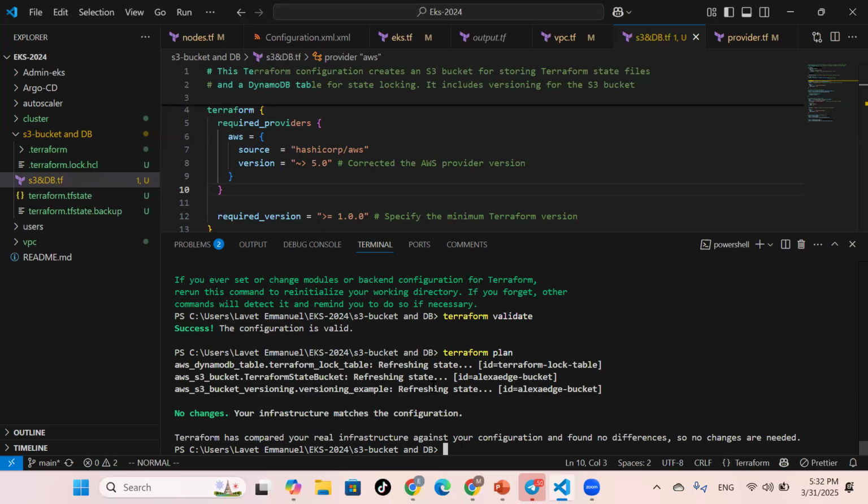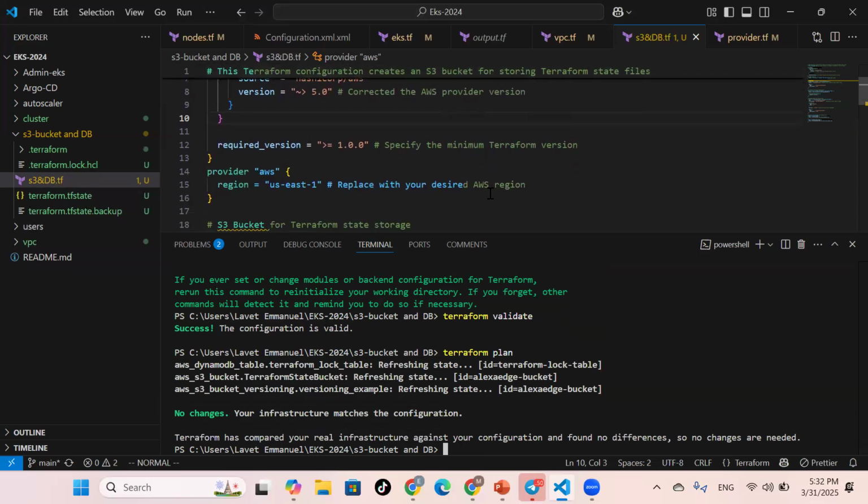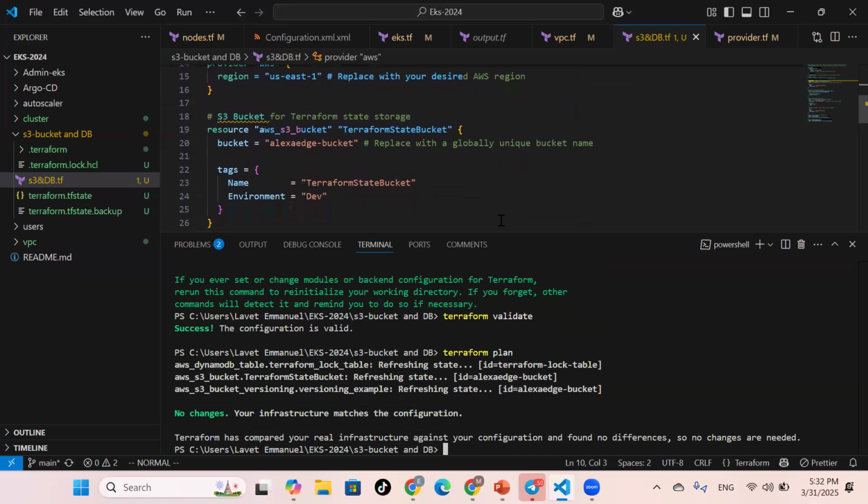So let me show you something. Before creating that, I forgot to show you something. You have to come down to S3 bucket for Terraform. Choose a unique bucket name, okay?